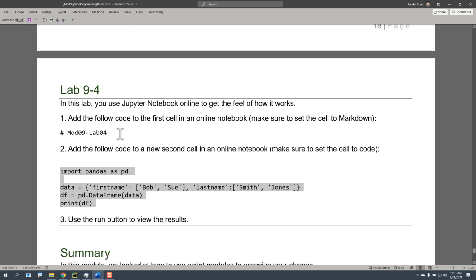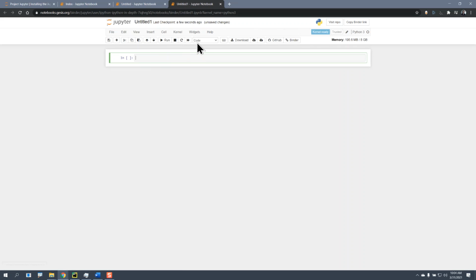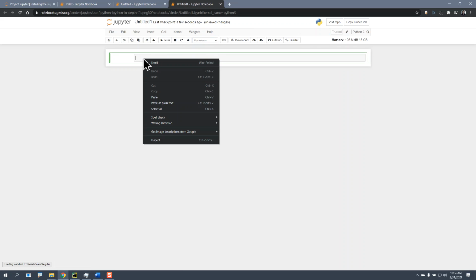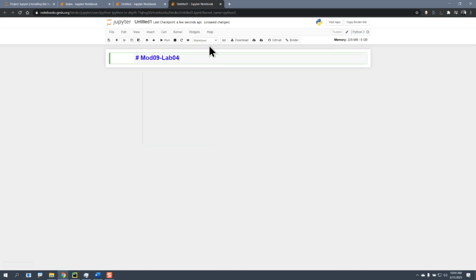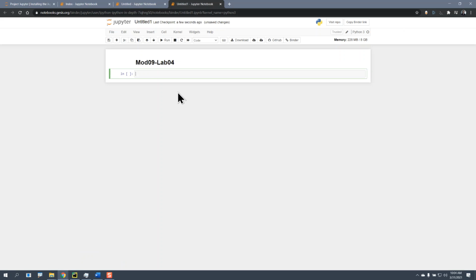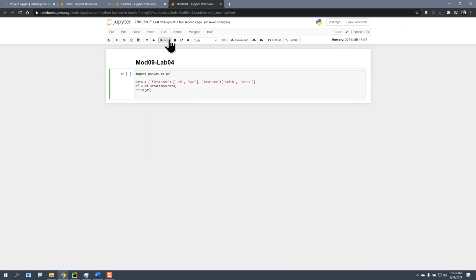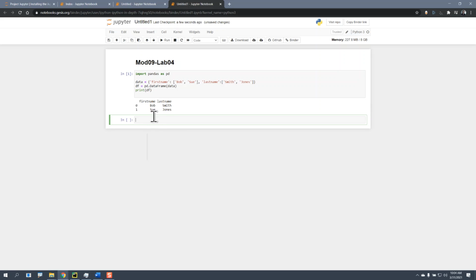Okay, so I'm trying to do this. I'm going to add that code to the first cell. So first thing I'm going to do is come back over here. I'm going to make myself a new notebook. And I'm going to change this over to Markdown. And in the very first cell, I'm going to paste that in, and I'll run it. That looks right. And the next thing I'm going to do is come back and get this code. And I'm going to come over and paste that in. It is a code cell. And I'm going to run that. And you can see our result.